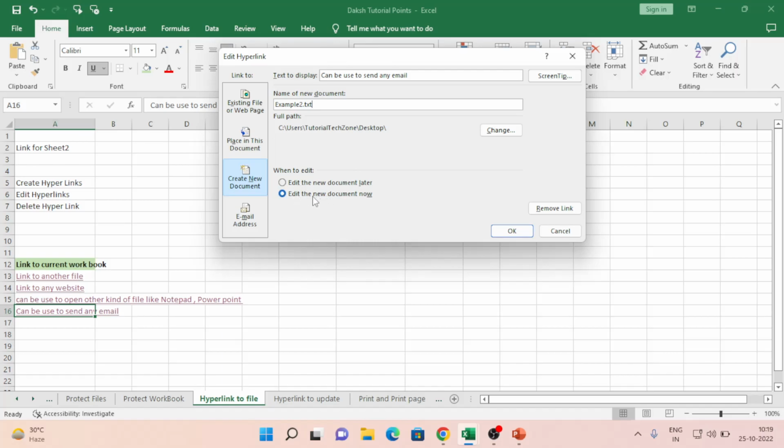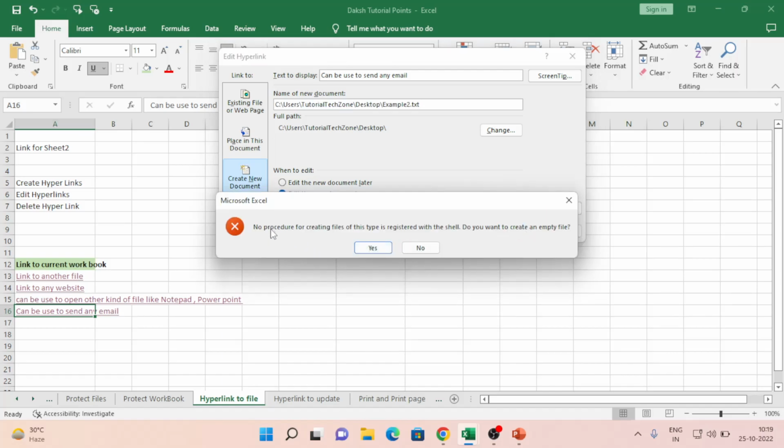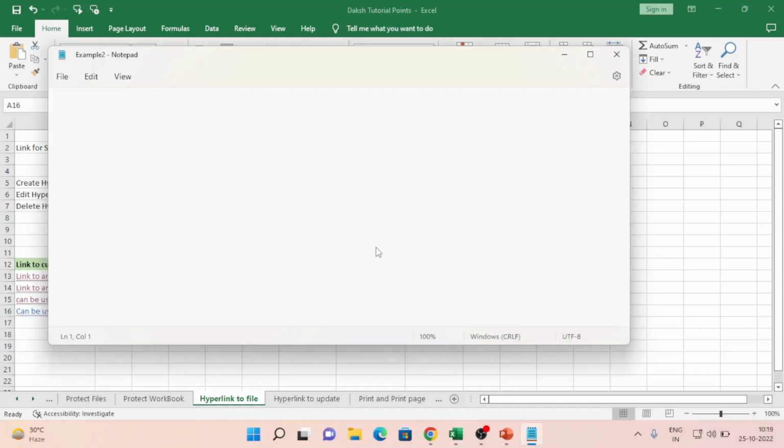If you click edit document now, as soon as you click OK, a blank notepad file will open. So let's see. It says no procedure for creating files of this type is registered. Do you want to create an empty file? It is asking because it is not already defined, but if you want to create an empty file, you can. So I said yes, and it opened here.